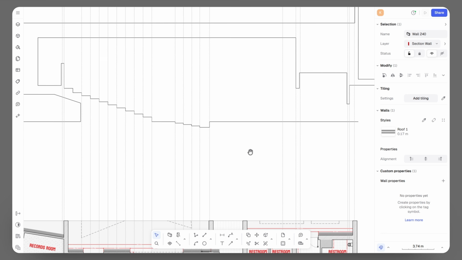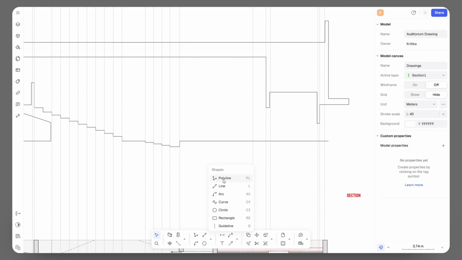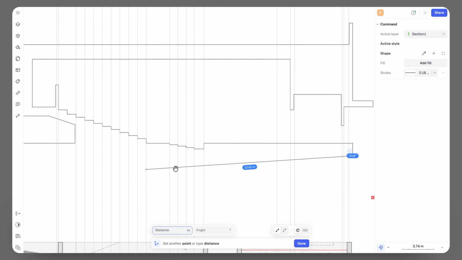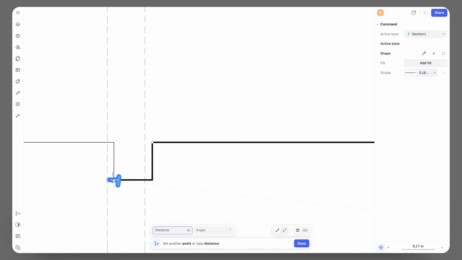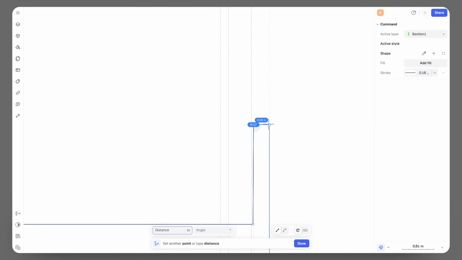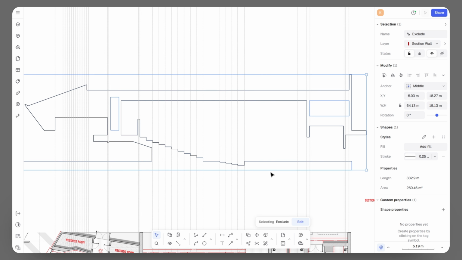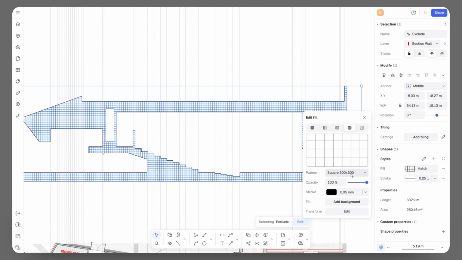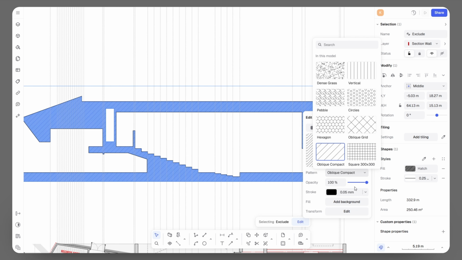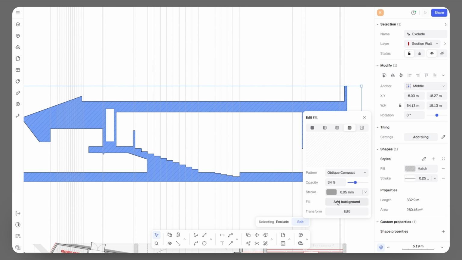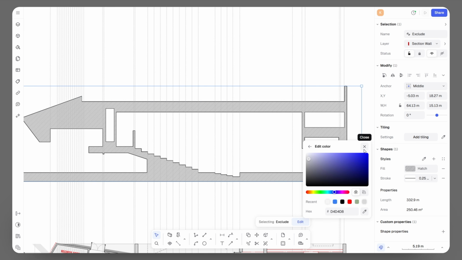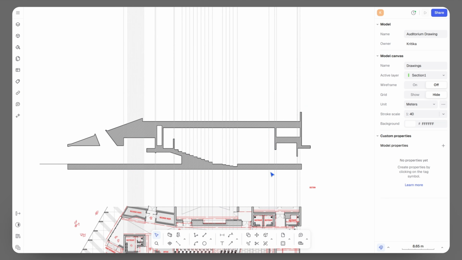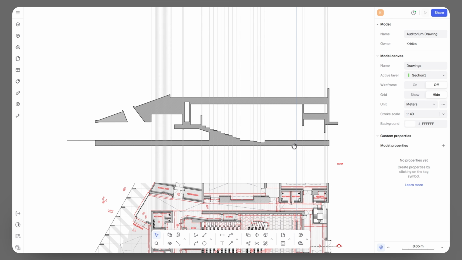Now it's time to create the section wall. Again, I will take the polyline tool, adjust the properties and create a closed loop so I can add hatch. I will trace all the lines one by one. Now the shape is ready. From the right-hand side properties, I will add hatch, go to edit style, fill hatches and choose oblique compact. You can adjust the color, scale and you can also see that this part shows the cut section clearly. Later, I will add materials and flooring details too.